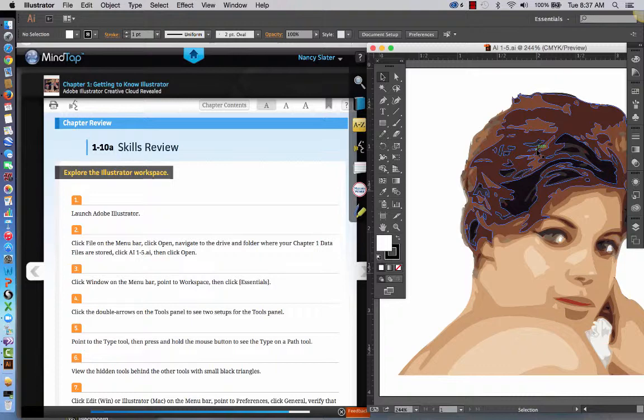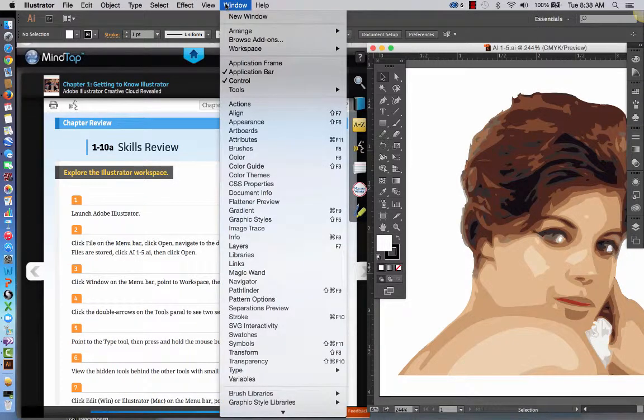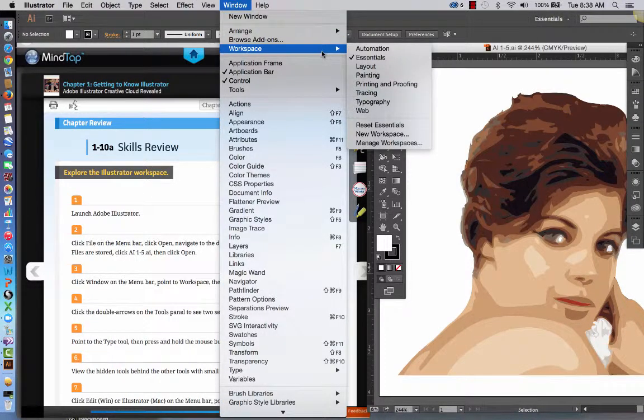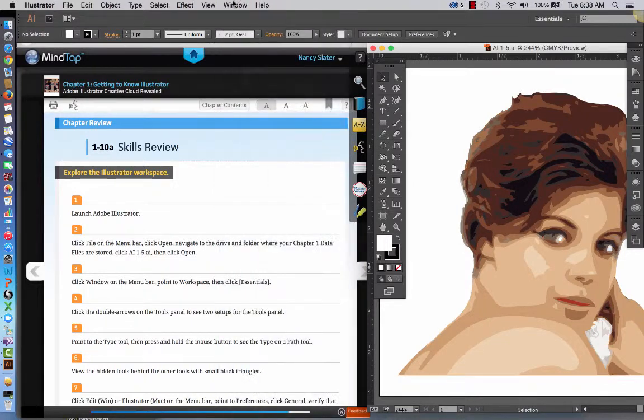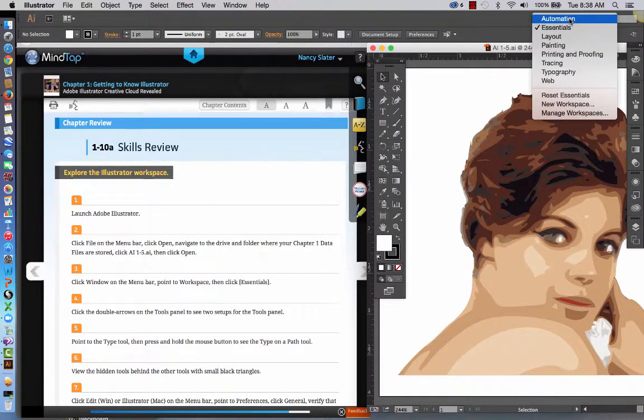All right, so once we have it open, we're going to go to Window on the menu bar, point to Workspace, and then click Essentials. So if we go here, well, actually, it says to go to Window, go to Workspace, and then over to Essentials. You can also access it right on your control bar if you have that available to you. And that is, again, the same drop-down menu. It's just a little bit faster to access it here.